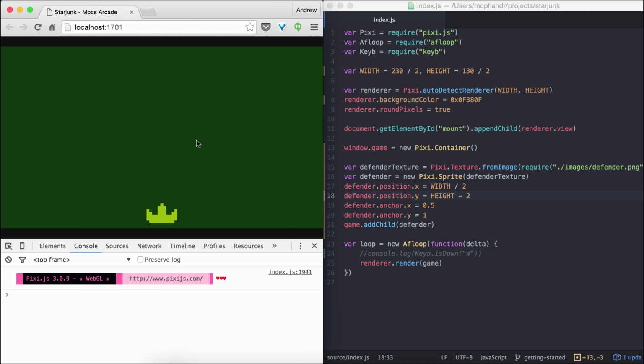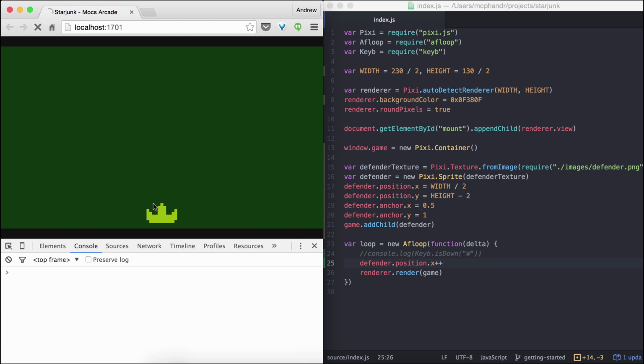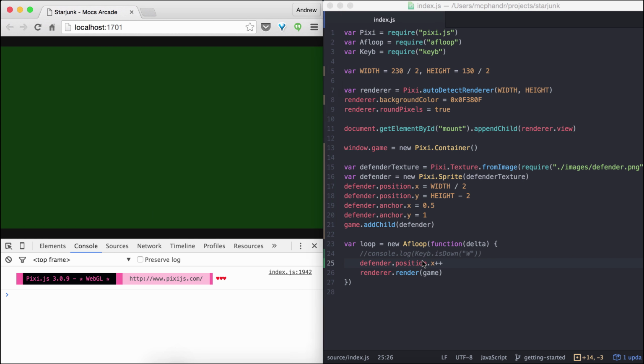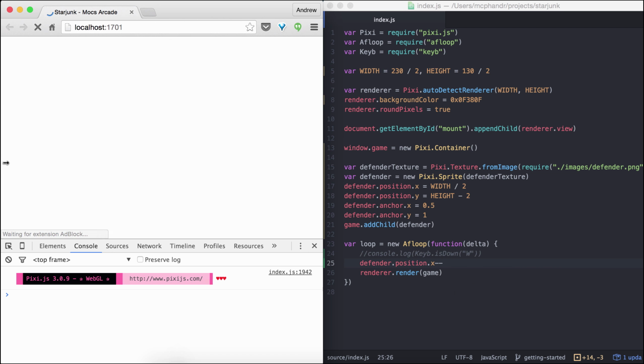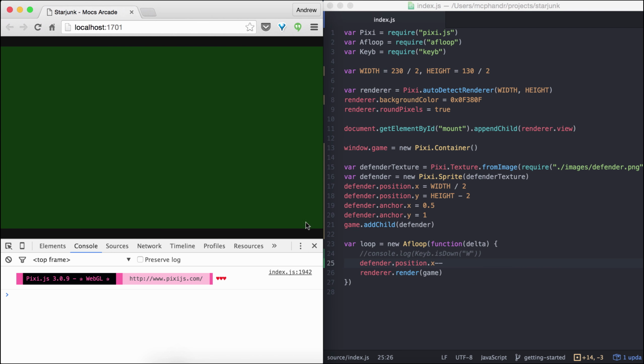There we go. That's our little guy. What's really neat is that in our loop, we can change him, defender.position.x++, for example. Every frame, he's going to move 1 pixel to the right. Whoop, there he goes. If we minus, he's going to go to the left. This is 0, 0. This is 230 divided by 2 by 130 divided by 2. So if you ever want to go up, it's negative. If you want to go down, it's positive. If you want to go left, it's negative. If you want to go right, it's positive. And that's normal computer graphics stuff.